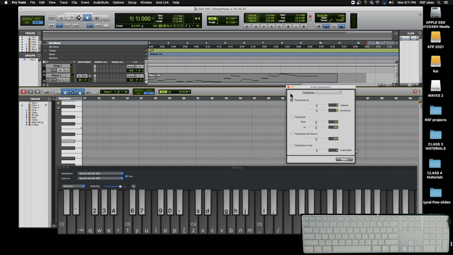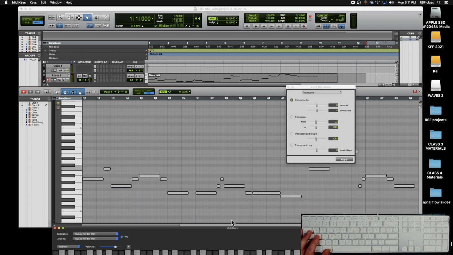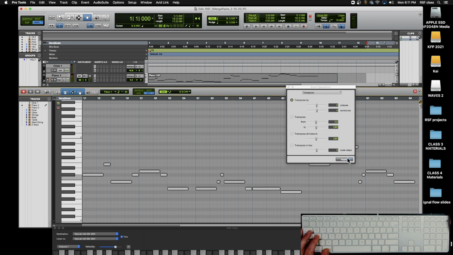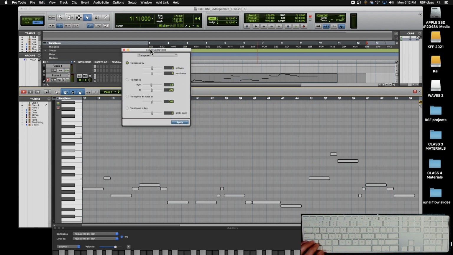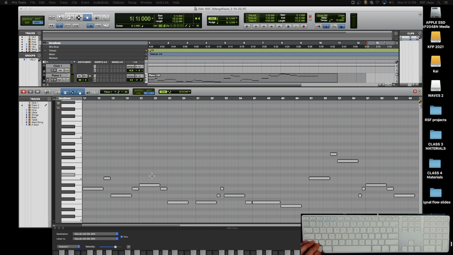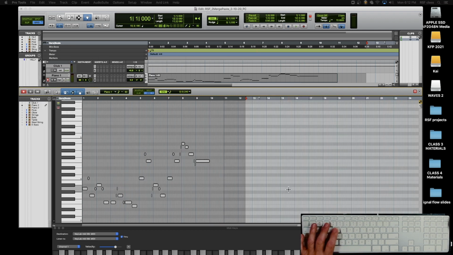And make sure I have everything selected here. Get rid of this keyboard. And I'm going to hit apply, and you'll see that everything jumps up a major third, right? So that's your transpose window. So let's say that I wanted to duplicate this whole section, right? And I wanted to bring it all up a minor third the second time around.